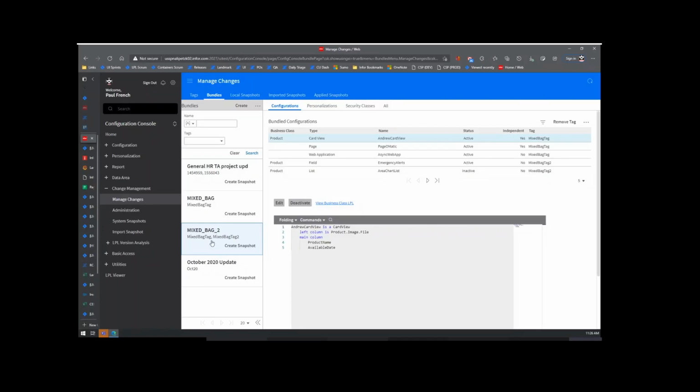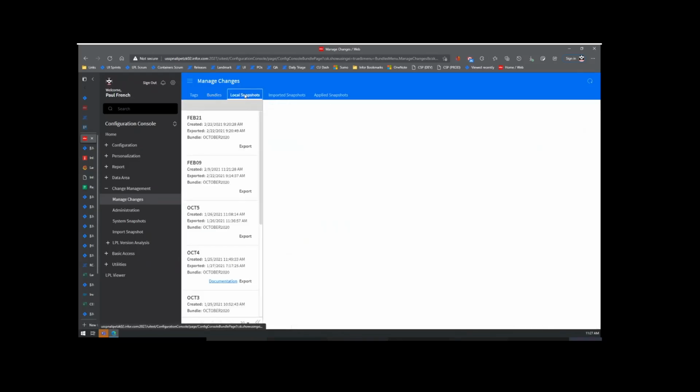It's not until you're ready to move exactly what you have here, tagged with these 2 things, with the exact LPL you want, that you would create a snapshot. A snapshot, I'll just keep moving over.